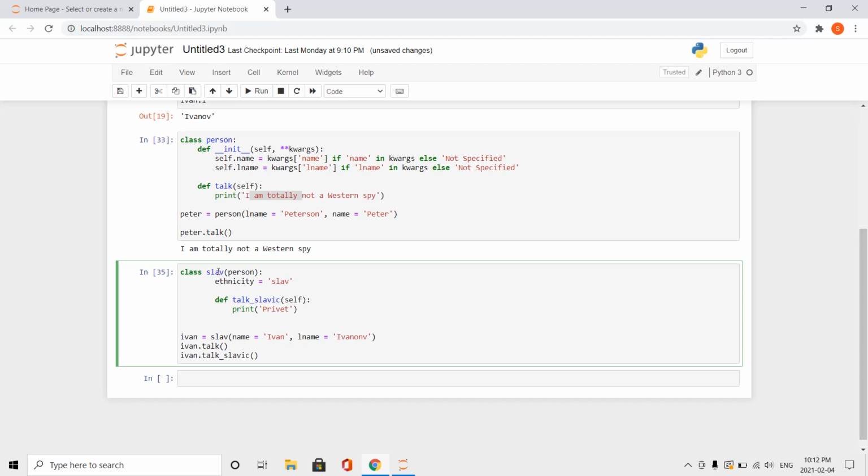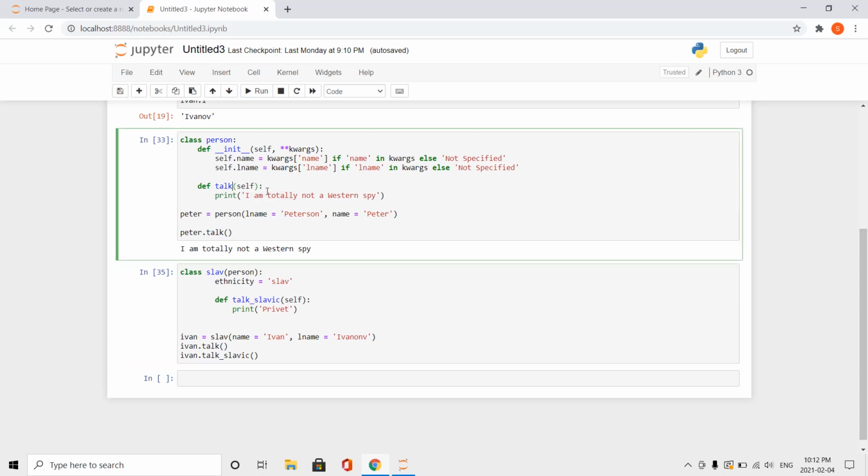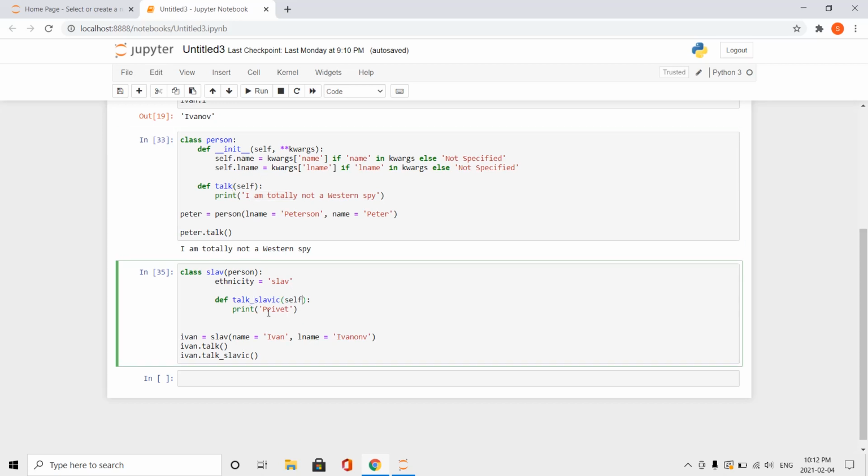So our Slav is a person, so we inherit from the class person, except we also want to add the ethnicity here, and we make it static. And we also have some method that is only relevant to the Slav class, not the person, which is talk Slavic, which is similar to the talk method here. We don't have any variables, it really just prints this.